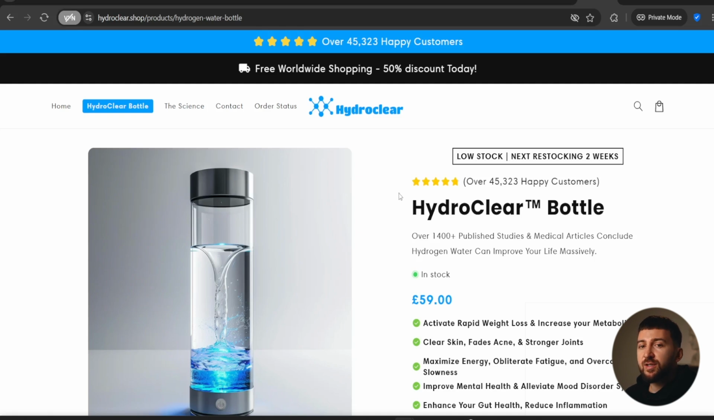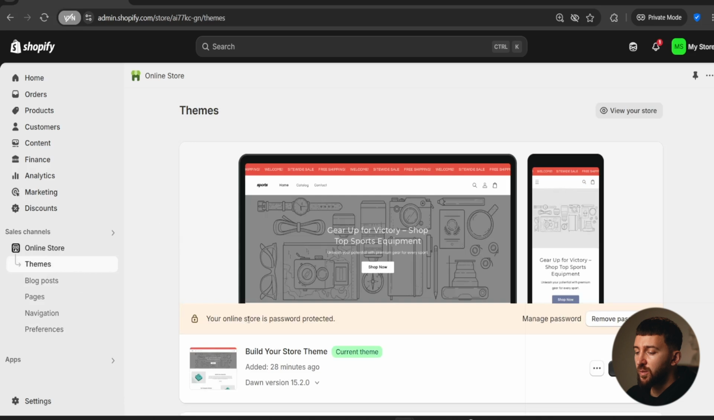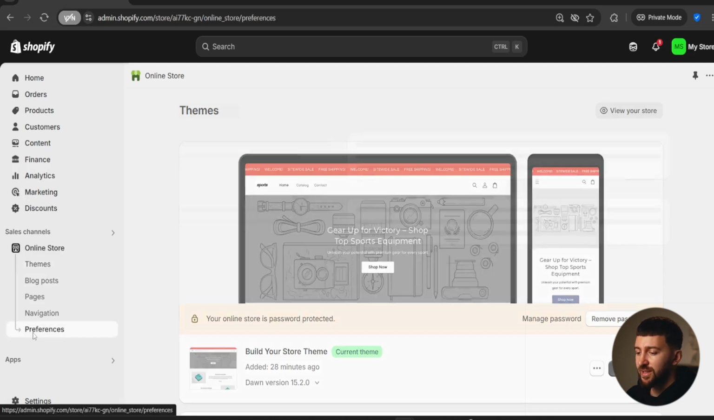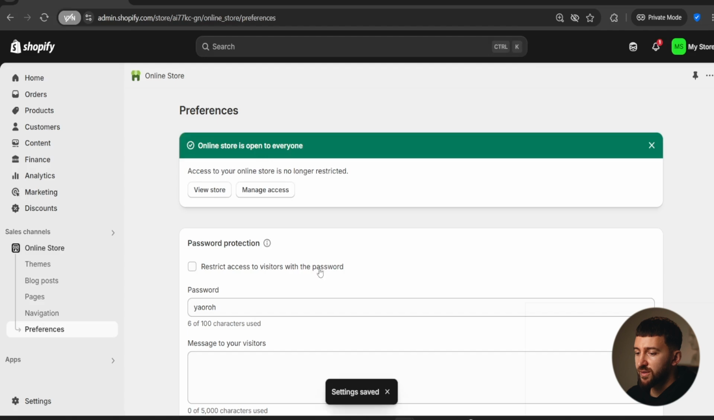So now you've imported the product of the store that you want to replicate. The last thing that you need to do is simply update the branding and the product page. And this is very simple to do. We can come back over to Shopify, we can click on Online Store, and from here we need to remove our store password so we can edit it. So we are going to click on Preferences. Where it says Restrict Access, we are just going to untick this. We are going to click on Save. So now we have removed our store password.